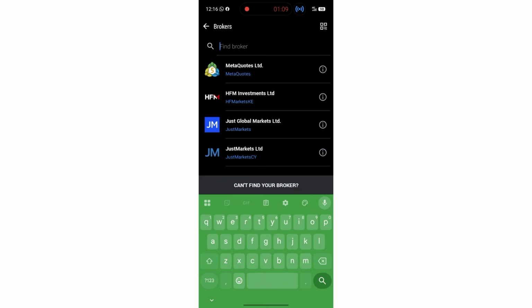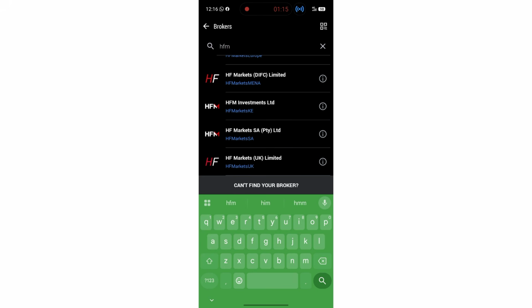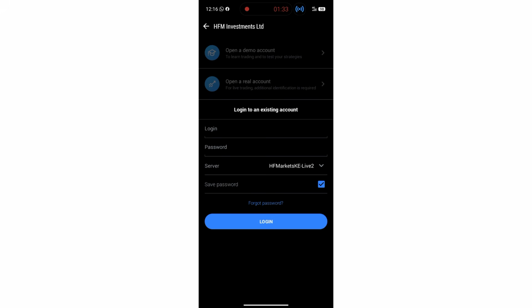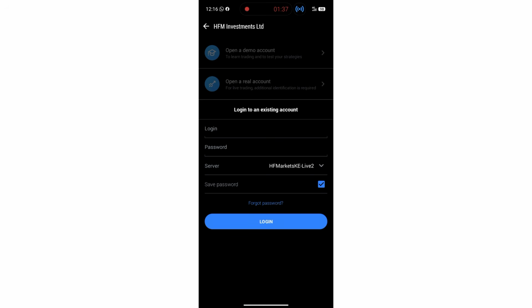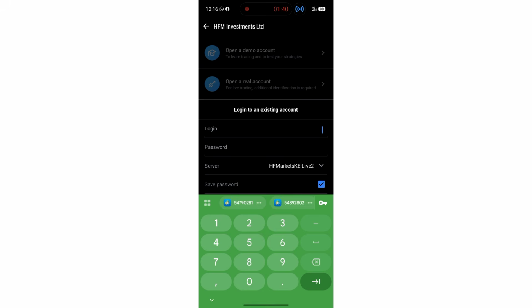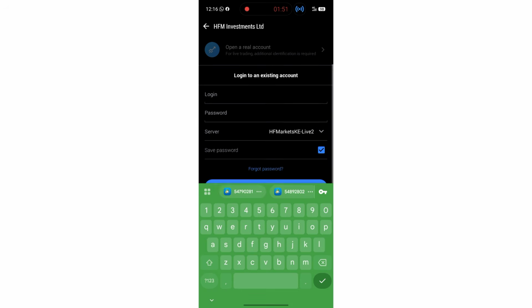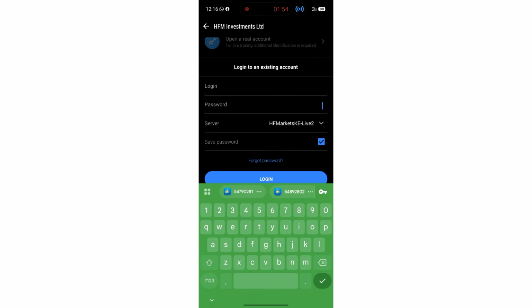Then you come and search for your broker. You come here and write HFM or any broker that you're using. Then you click HFM Investment Limited. Then make sure your server is on HFM Markets KE Live 2 here. Then put your logins. The logins are the details that are on your live account and the password that you used. So you put your logins there, then you put your password here, then you just click login, just like that.